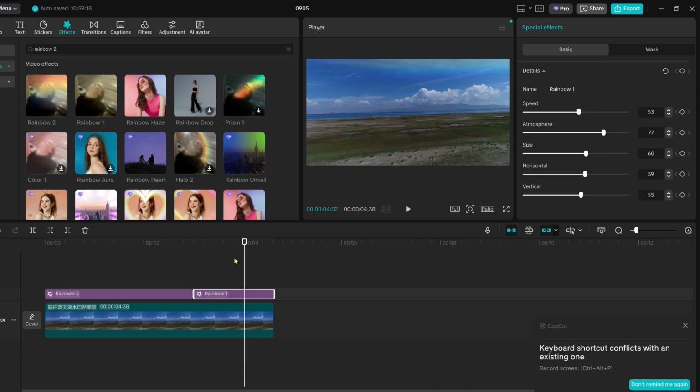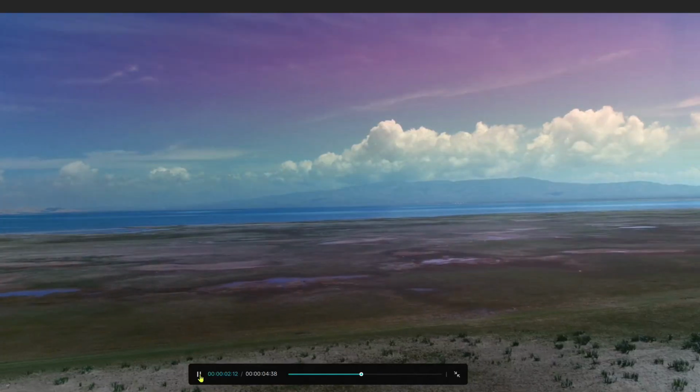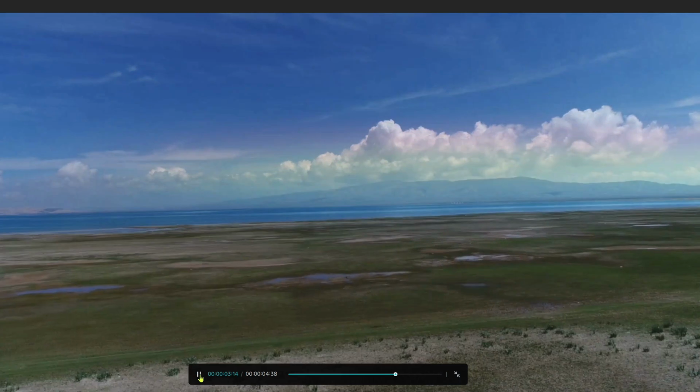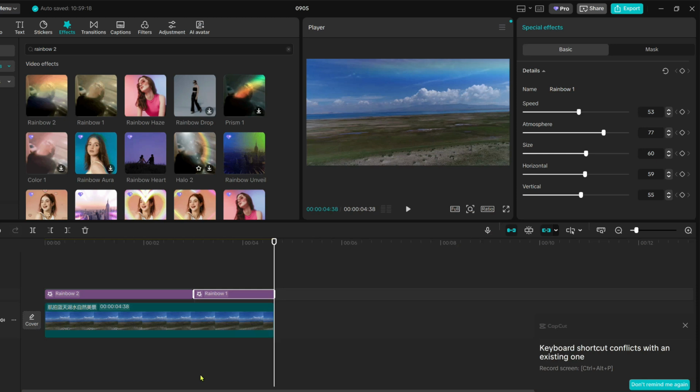And now play the video to check how it looks. Yeah, this is the rainbow 2 and this is the rainbow 1. So in this way you can easily apply rainbow effect on your video.